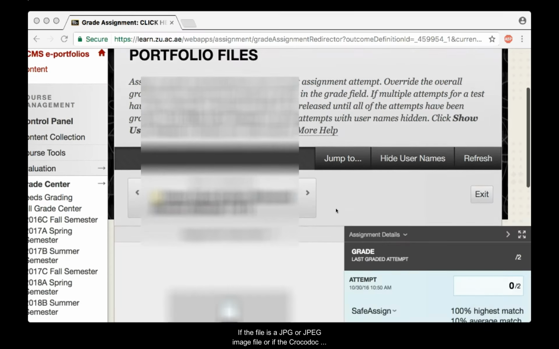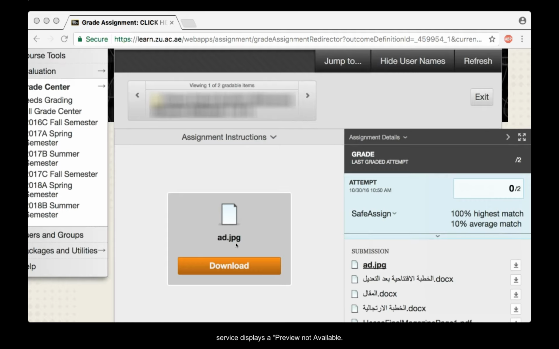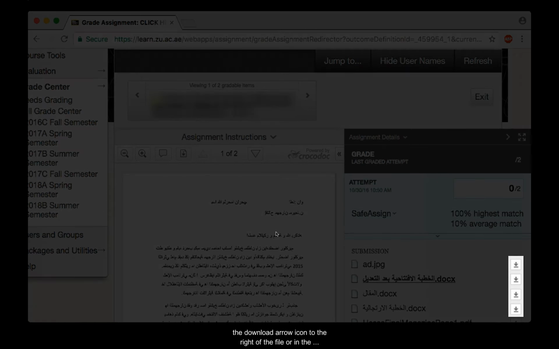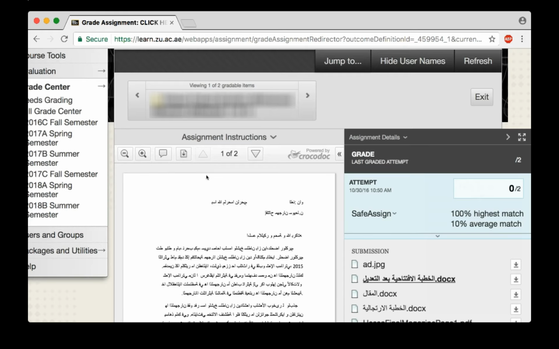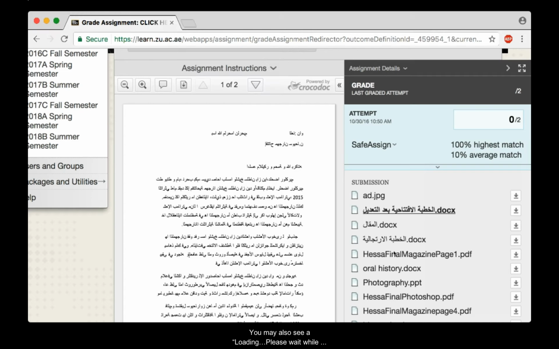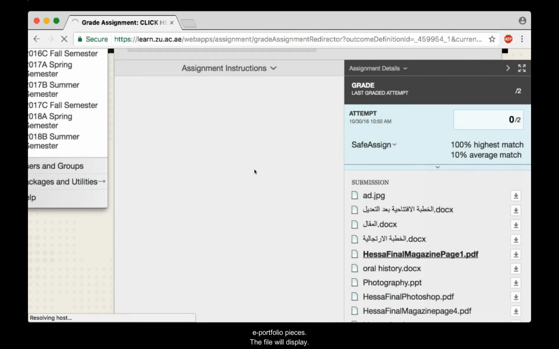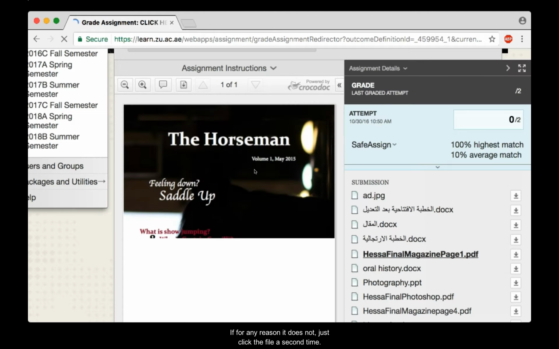If the file is a JPEG image file, or if the Crocodoc service displays a preview not available, an error occurred while converting this document, or some other error, or if the Arabic formatting is incorrect in the browser, you can download the file by clicking the download arrow icon to the right of the file or in the Crocodoc preview bar. You may also see a loading "Please wait while we render this file" message when you click one of the ePortfolio pieces. The file will display. If for any reason it does not, just click the file a second time.